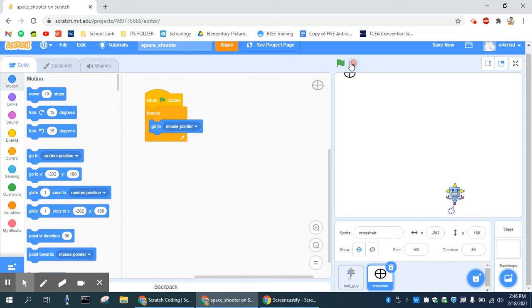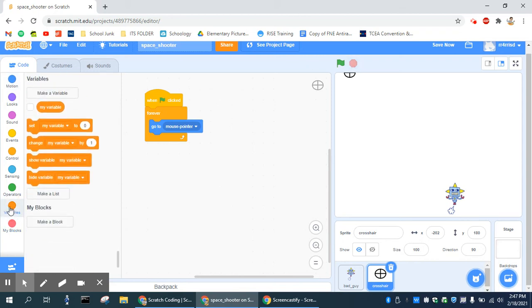Okay, well, that sounds like if we have a number that's going to start probably at 0, right? Score is going to start at 0, and every time we hit the robot, it's going to go up by a number. Sounds to me like we need a number that varies. We need a variable. So we're going to make a variable. So we're going to go down to variables.